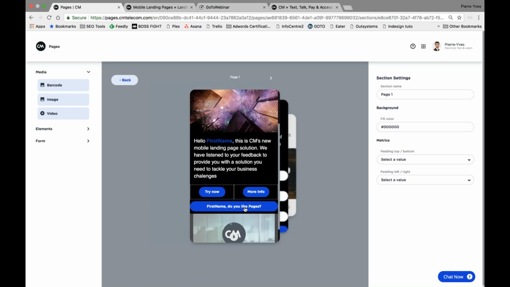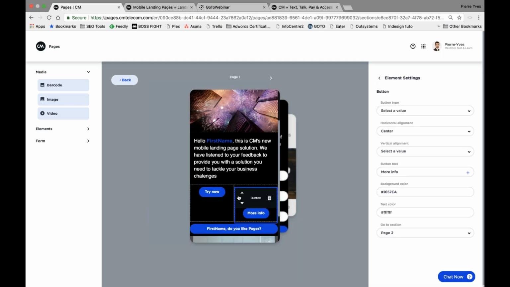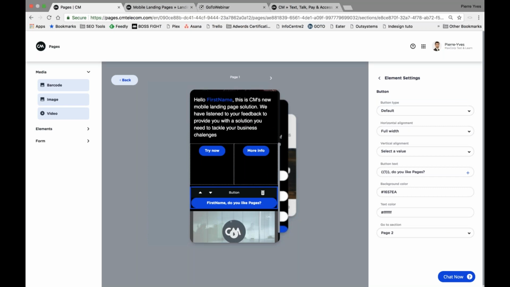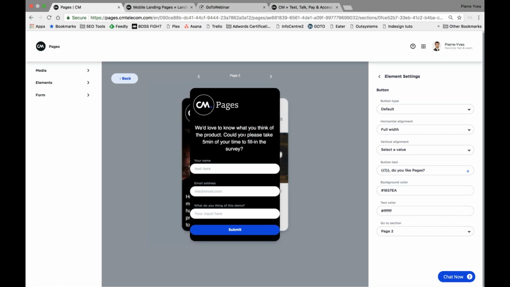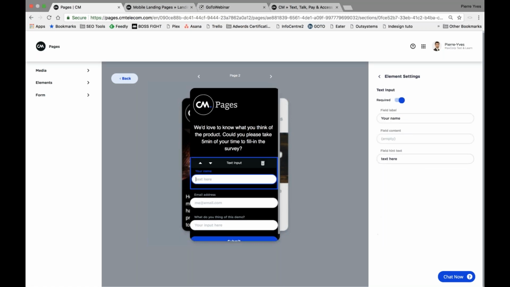What I've done here is to create a call to action that is redirecting to my page number 2. As you can see, I can select the page I want it to go. And in order to create a customer journey, I want this button to go to the second page, because on the second page, I've created a customer survey. Here, I'm going to engage my customer to fill in his details, which I can make required or not.